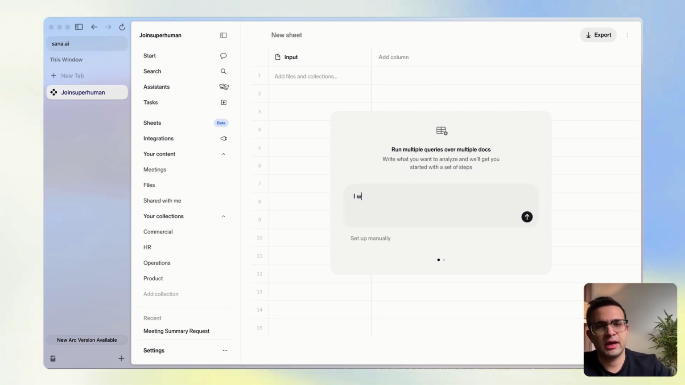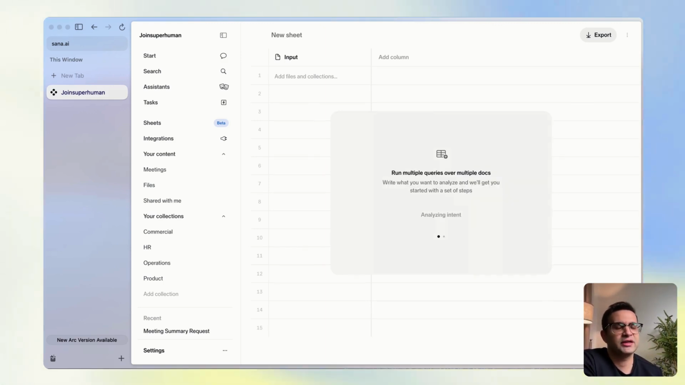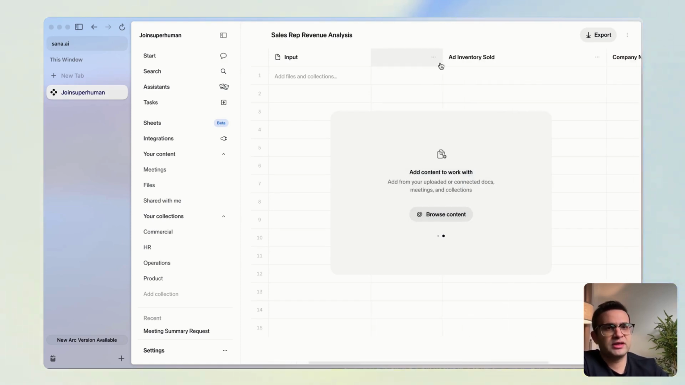So for example, I'll say, I want to see how much revenue my sales rep Erin has generated, along with how much ad inventory she has sold, and the name of the company she sold it to. There we go. So I'll just go ahead and press enter. And now what it does is it will generate these columns for me by itself.